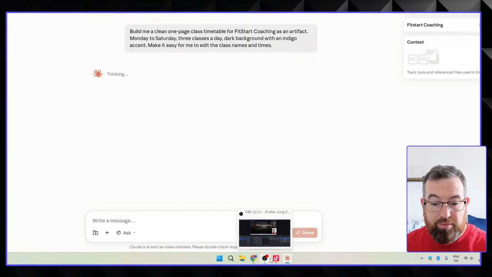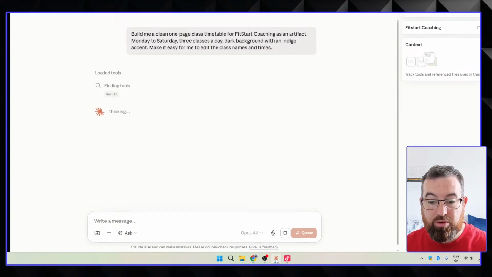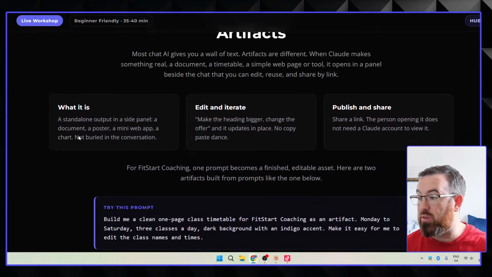So now that we have this, we go back over here. This is building it in the background. So what we'll do is let that build away and we'll go through it a bit more.